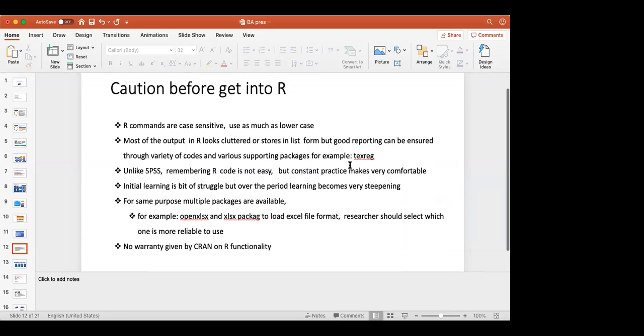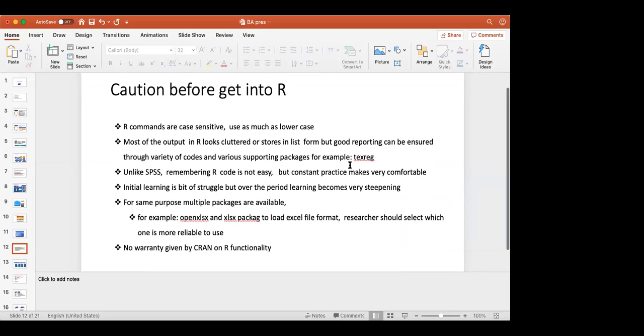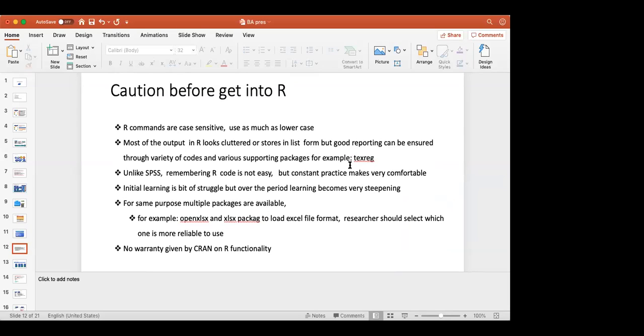Now, before using R, there are some cautions. Caution number one is, in R, commands are very case sensitive. We can't just type just like that. It is better to always use lower case rather than upper case. And most of the R output looks cluttered, stored in the form of a list. List is one type of data structure. But we can redesign the structure of the output by using various packages in R.